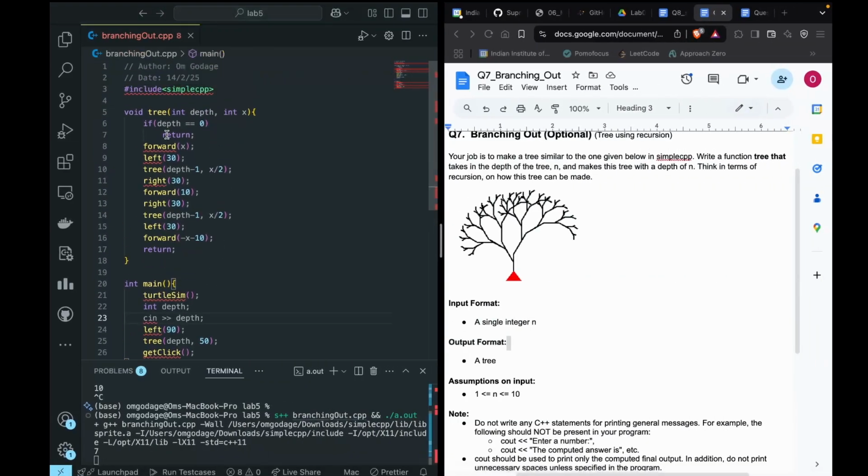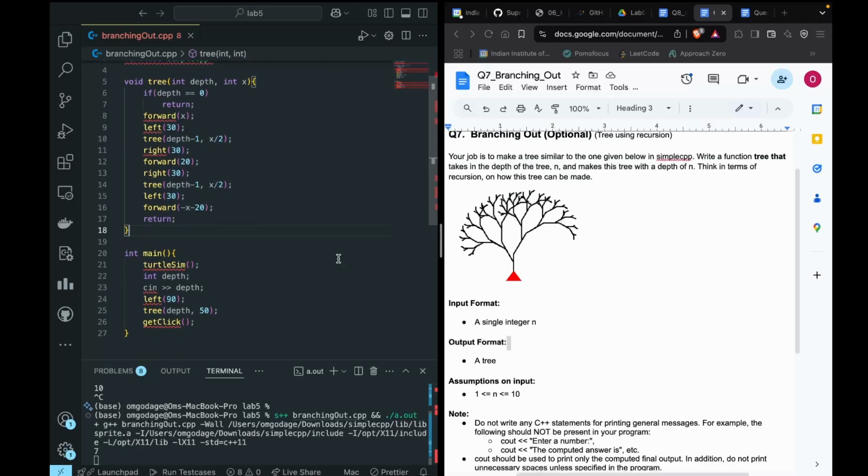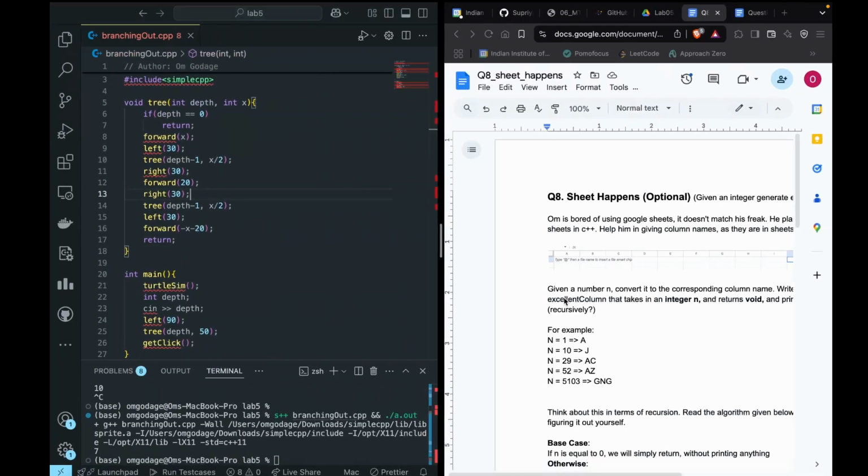Yeah, so the logic is the same. You make two recursive calls to tree, one for the left branch and one for the right branch, and you go some distance ahead over here. I have taken it as forward 10 for now. You could take this as 20 if you want. That will create a slightly different tree. And also you could change the trunk lengths for each and every one of them. That will change certain things as well. So yeah, that was it for this question.